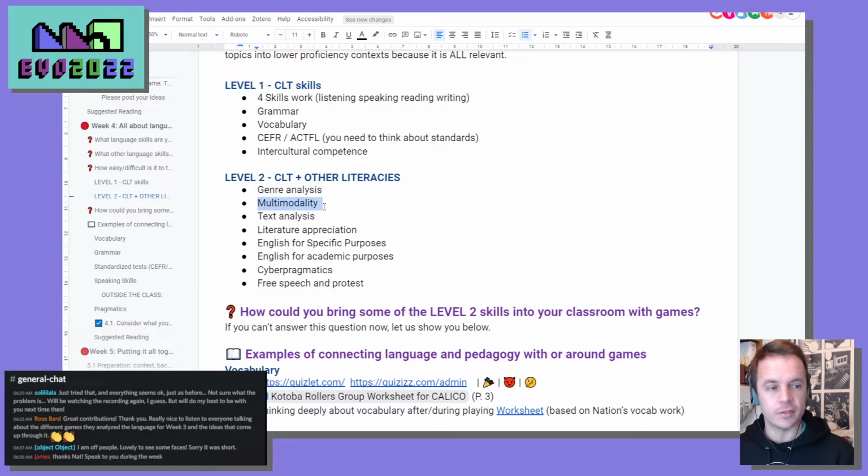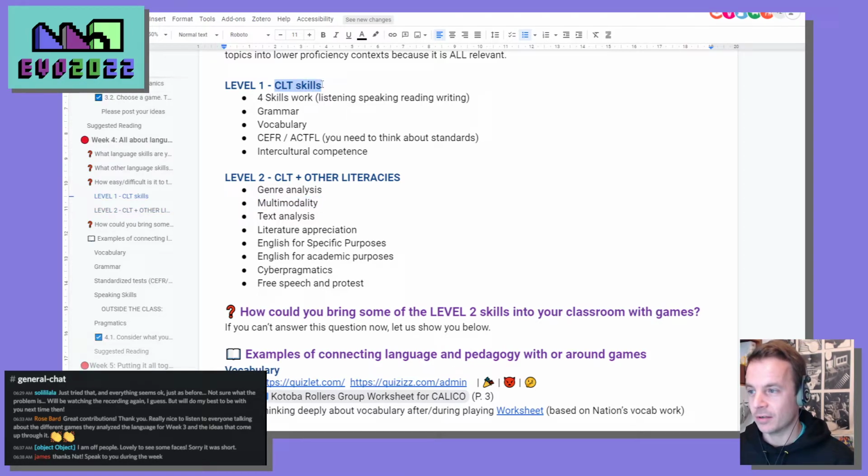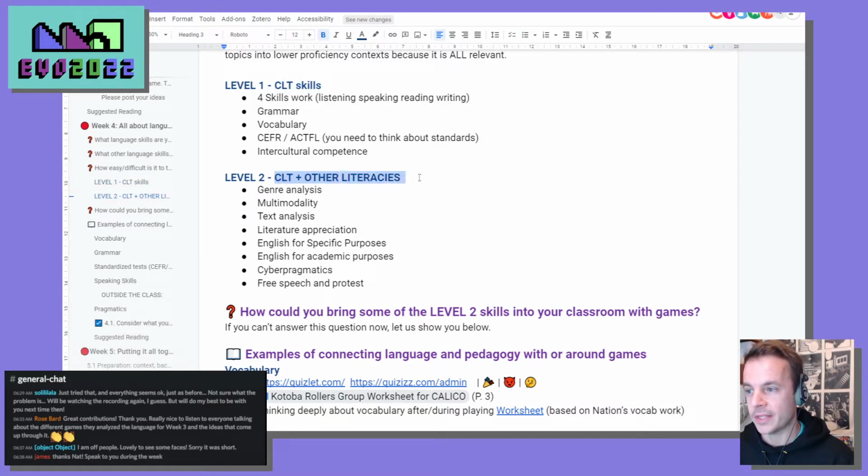Multimodality. So how does an image work in a piece of text? For example, a tweet. What is a meme? Understanding memes is probably not really going to be in CLT skills, is it? But again, hugely important, which is why you can't say that these are core and these are not core. Multimodality, text analysis. So who is the audience? Why are they writing? This kind of thing.